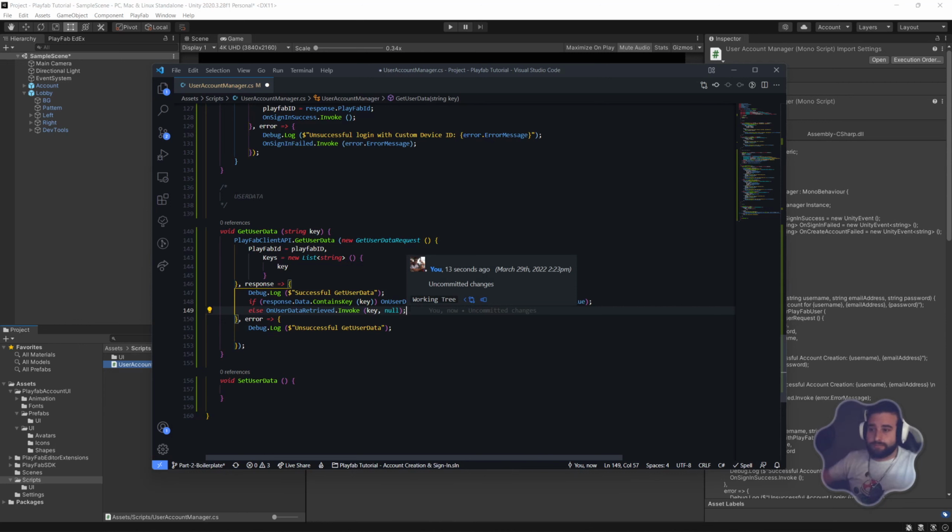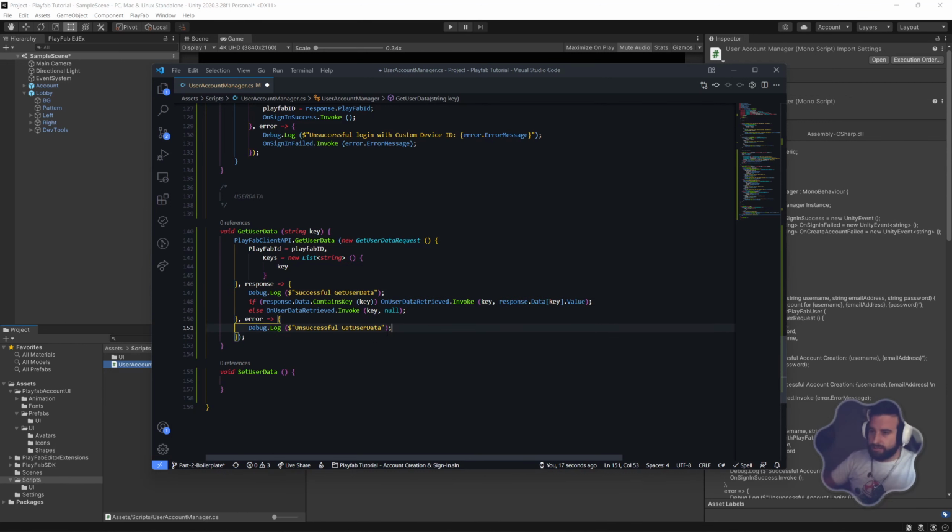Right. In the unsuccessful, we don't actually need to handle anything there. We're not going to try and get the user data again, but we are going to log out whatever the error is there. So error.error message, just so we know exactly what has gone wrong. If we do want to implement something else, we know where to find it.